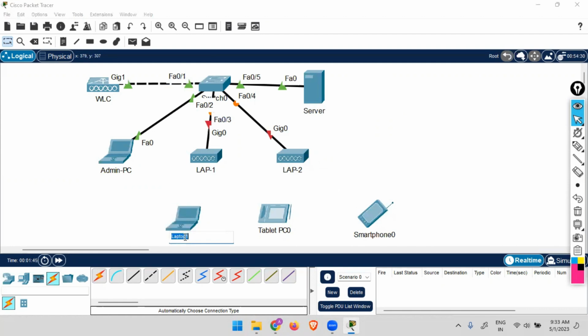Sir, can an autonomous access point be configured with WLC? No, we cannot configure it. This is HR PC. But will it communicate with WLC? Autonomous access point will communicate with WLC? No, it will not communicate.